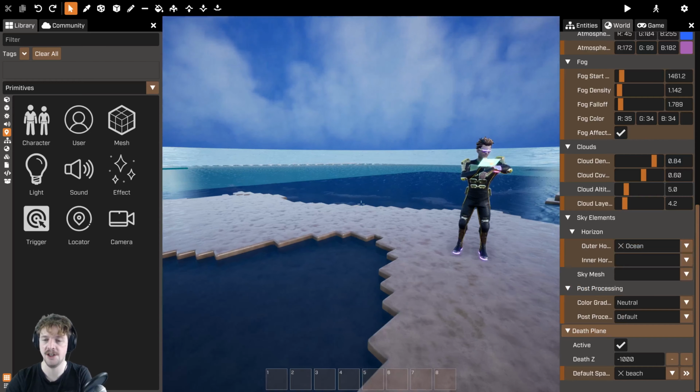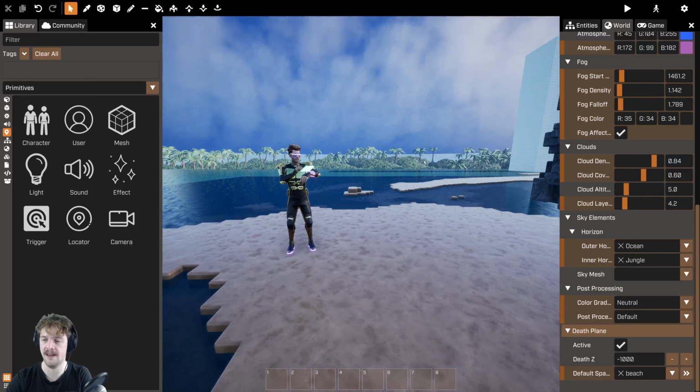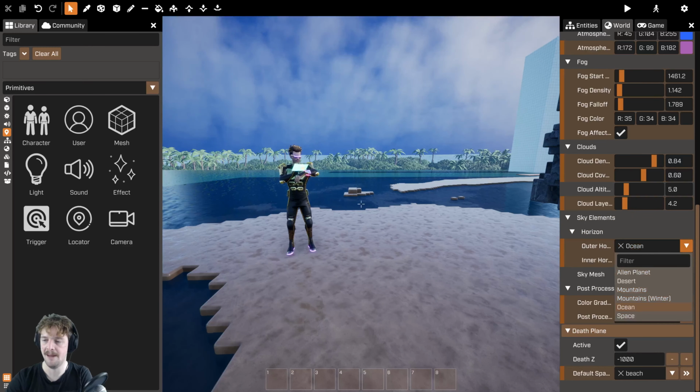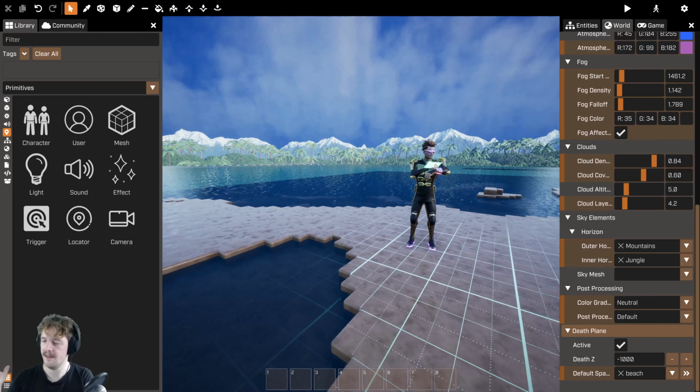Essentially, they just change the background, the backdrop on the horizon and on the inner horizon. So I can add a jungle and I can add some mountains behind the jungle. And so on. So you can add a bit of background.